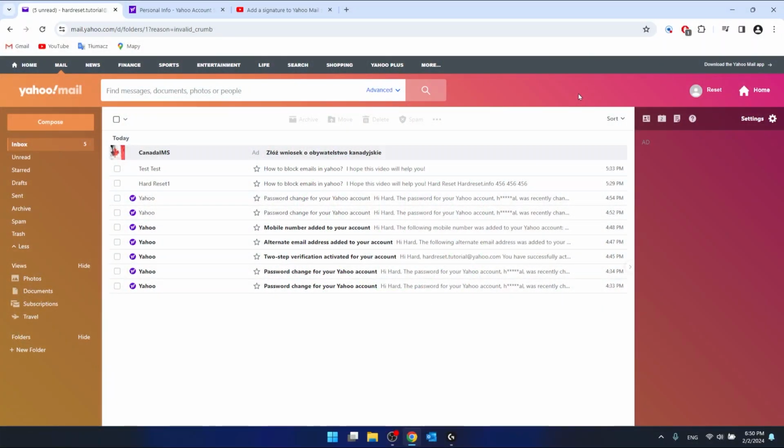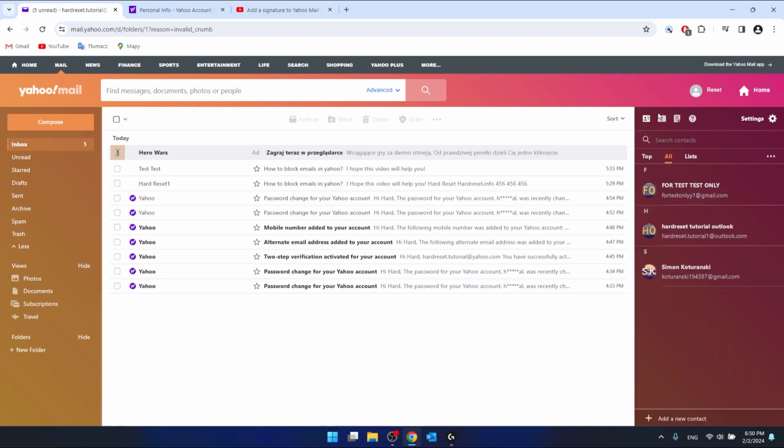So, first of all, you need to log in to your Yahoo account. And as you can see, now I'm already logged in. And then you want to go to your mail on Yahoo. Once you're on your Yahoo Mail, you want to click on the contacts, which is on the right side of your screen, and select the contact that you would like to delete.